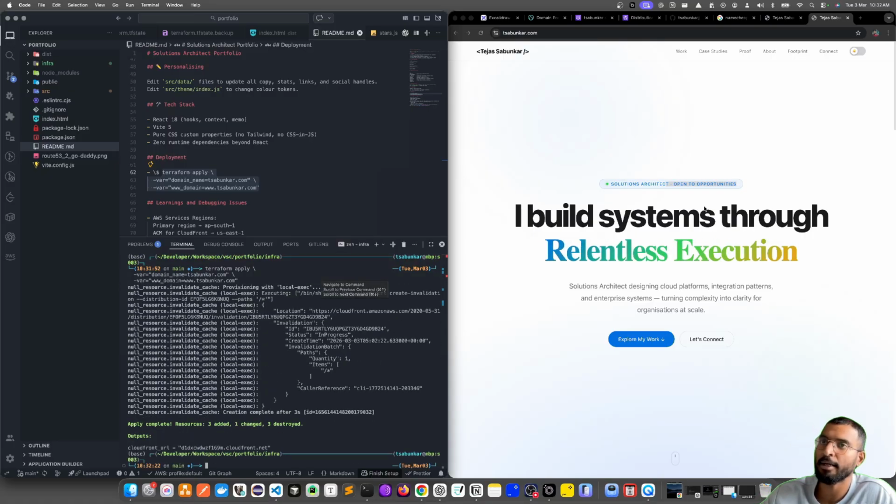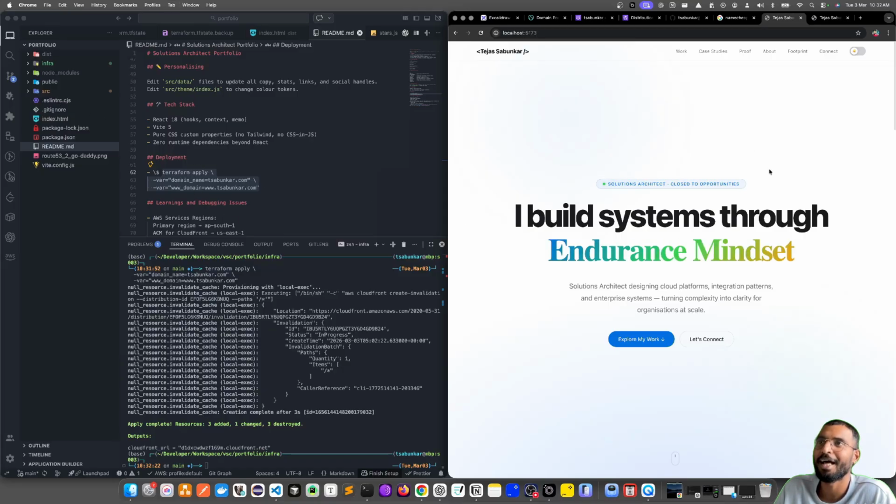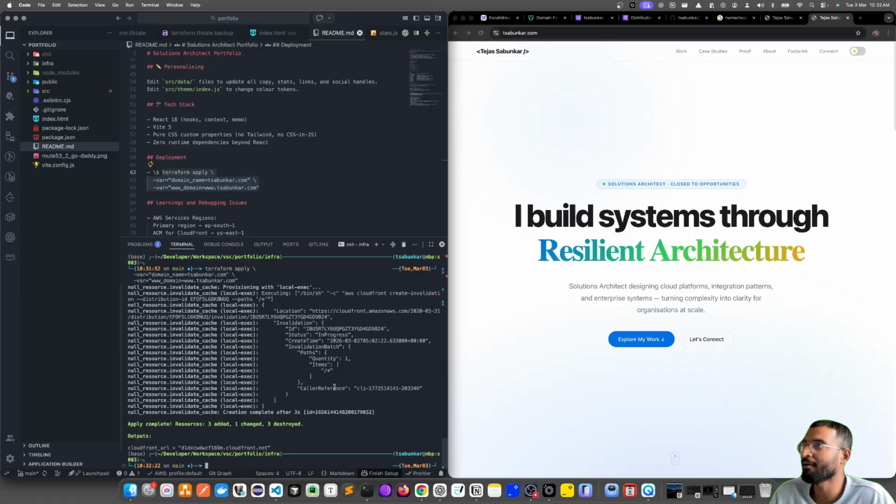And yeah, you see this has deployed. So close to opportunities in my tsavunka.com. I've quickly changed that locally, tested it, and then quickly deployed that with my Terraform apply. Again, not a standard way of doing it. You need to have a CI/CD pipeline, and the test cases need to run, and so on and so forth. But I wanted to do a quick development and wanted to play with Terraform. That's why I've done that.